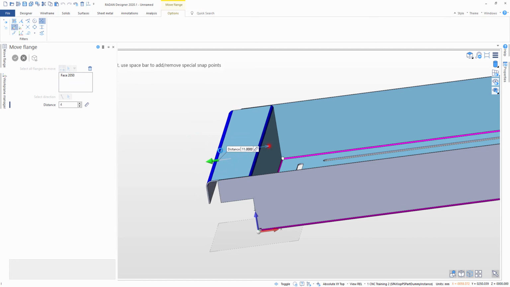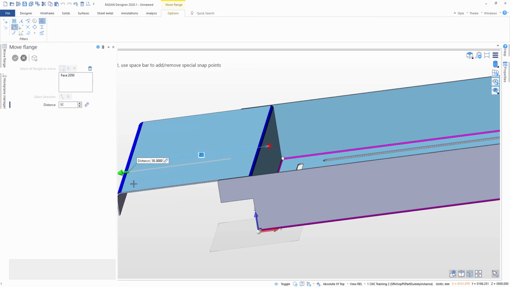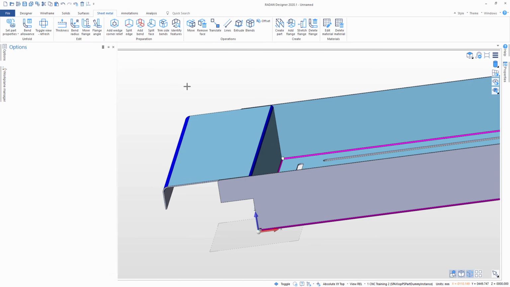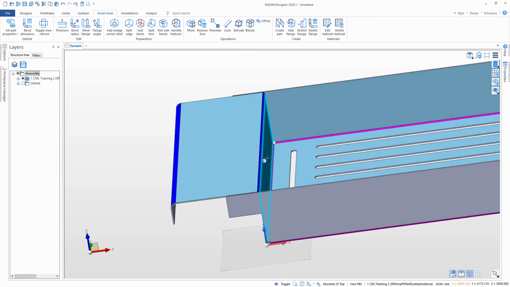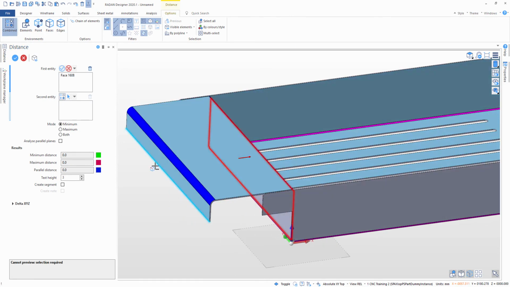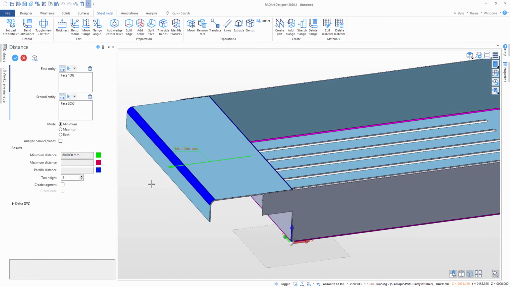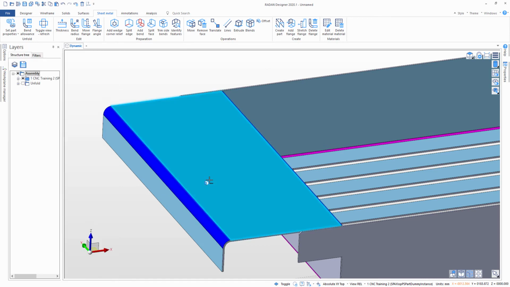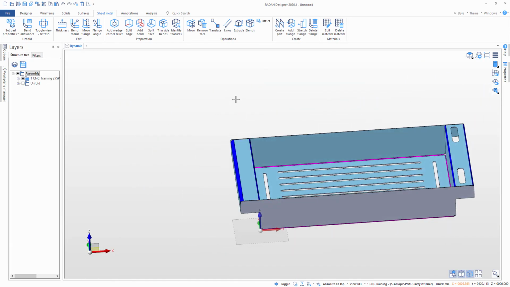So say I want this length to be, say, 80 mil. If I hit OK, from now on, distance between this face and this face is 80 mil. Okay, I'll Control Z this one.